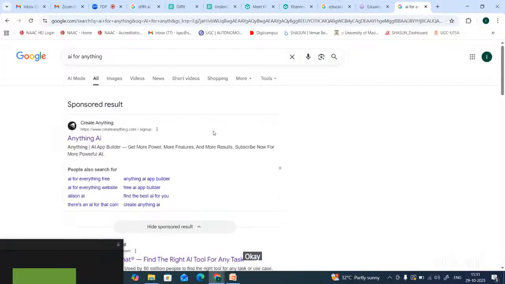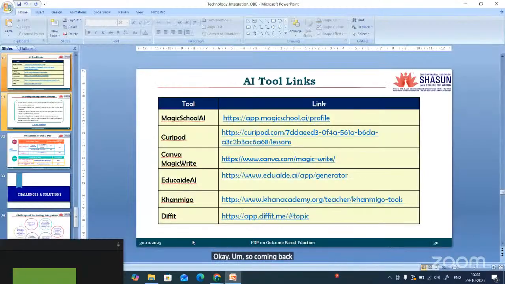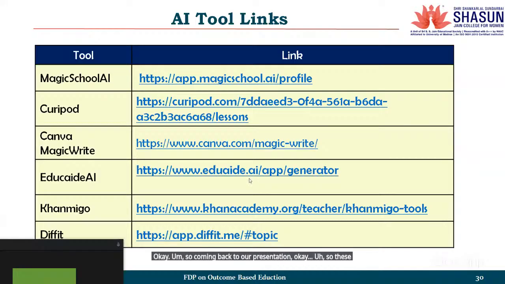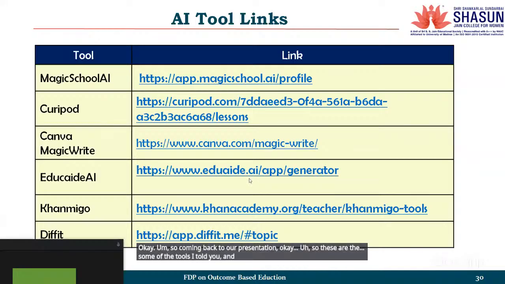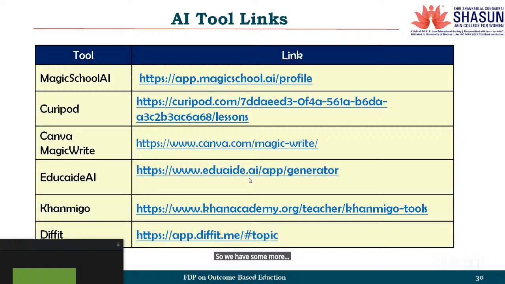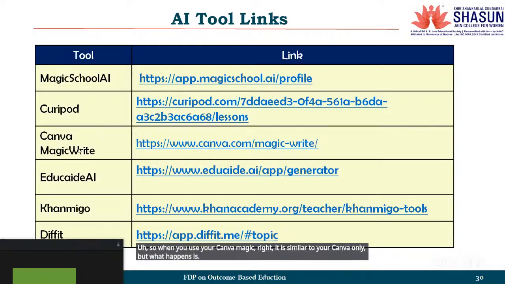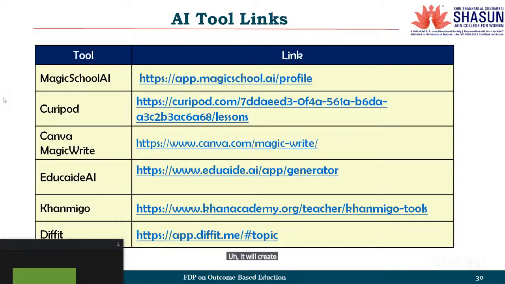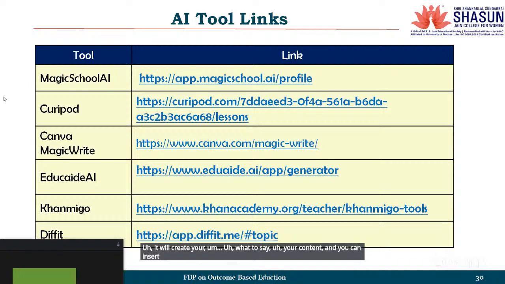Okay, so coming back to our presentation. These are some of the tools I told you, and Canva Magic, right? You can just try it yourself. We have a few more slides to be covered. When you use Canva Magic, it is similar to Canva only, but you just need to give your title. Automatically it will create your content, and you can insert your images.